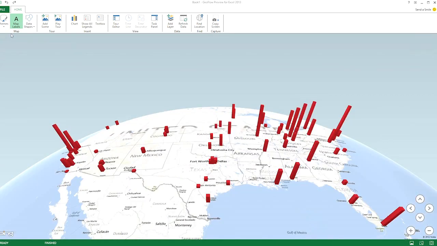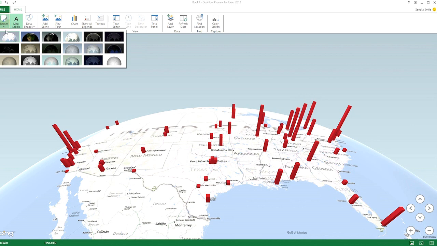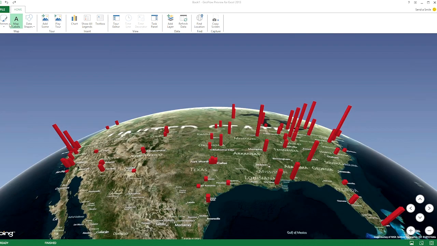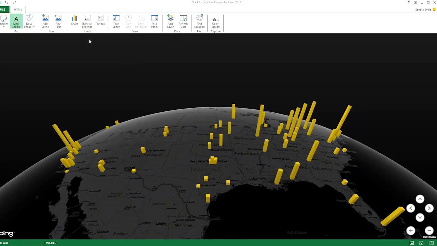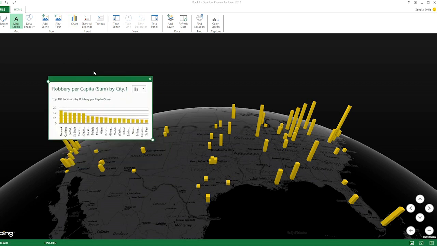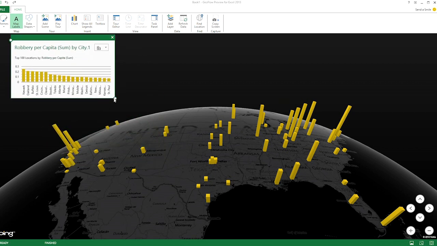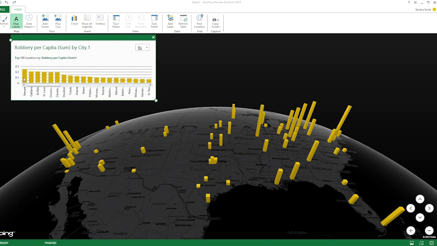And you have different formats to show this data. You can show the satellite views. You have a lot of options. You can show more of a dark view that would enhance it. And you can add data if you want. If you want to add a chart that shows, for example, the robbery per capita as a bar, you can see Newark. You can click, and it's going to show you in the map where it is.